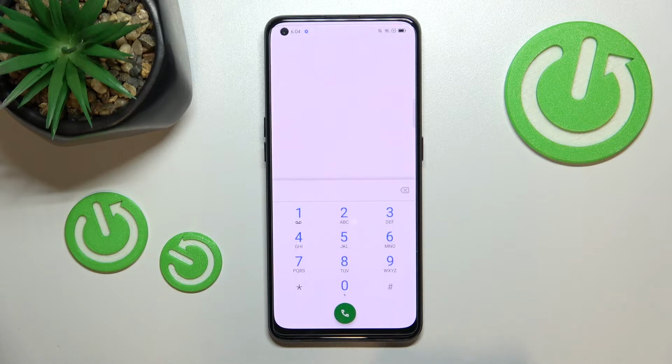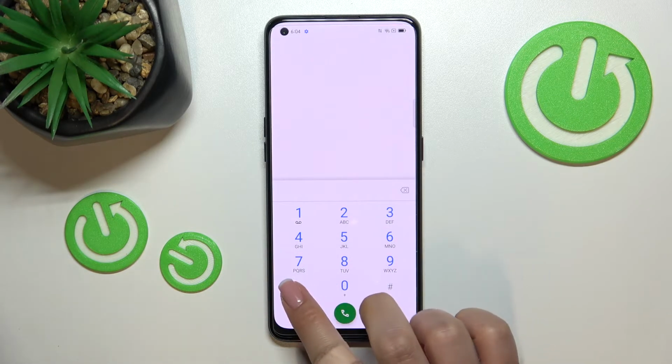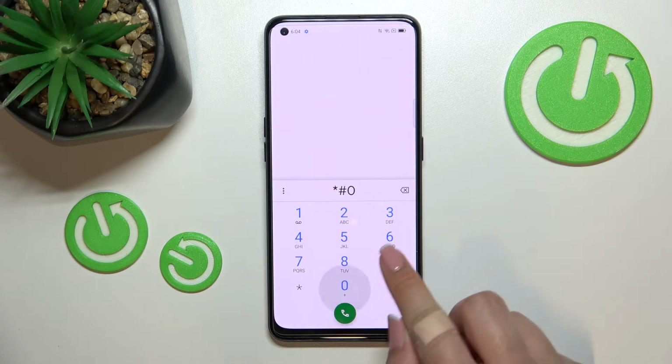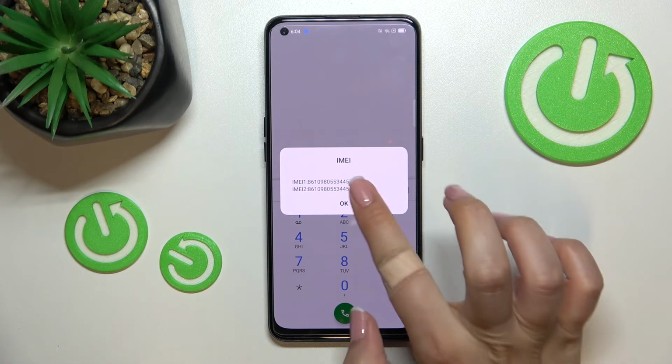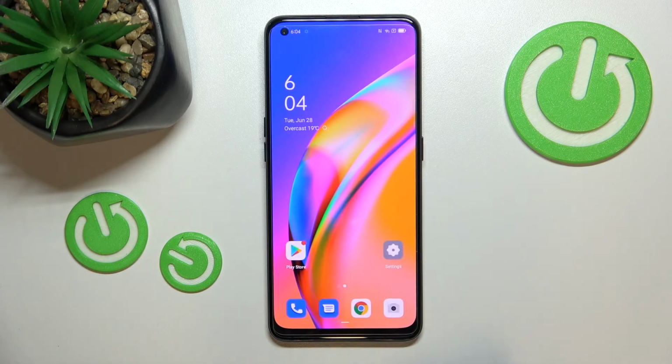Then let's simply open the keypad, the dialer, and enter the code, which is *#06#. And as you can see by this code, we are provided with both IMEI numbers of this device. So let me tap on OK, and let me show you another way to check those numbers, especially because by using the secret code we are not provided with the serial number, and this second way will be quite useful if for some reason the secret code won't work.